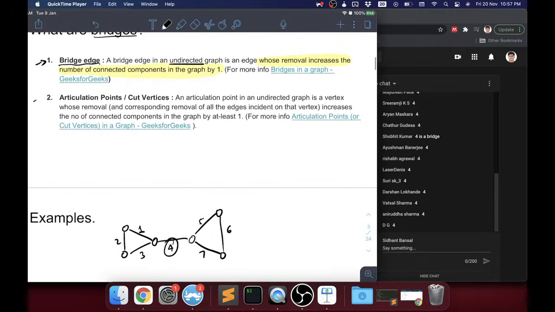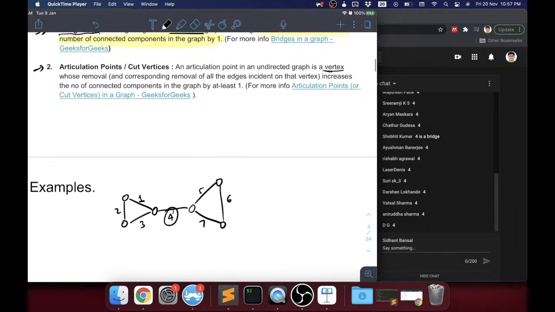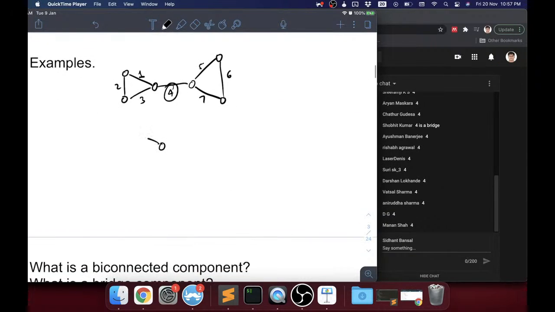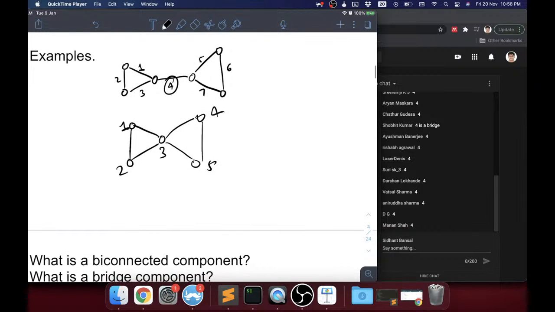Now, what are articulation points? An articulation point is a vertex in such a graph which when you remove, the graph breaks. An example will be this. In this graph, let's label these nodes as 1, 2, 3, 4, 5. Can anyone tell me what's the articulation point? And what about this graph?